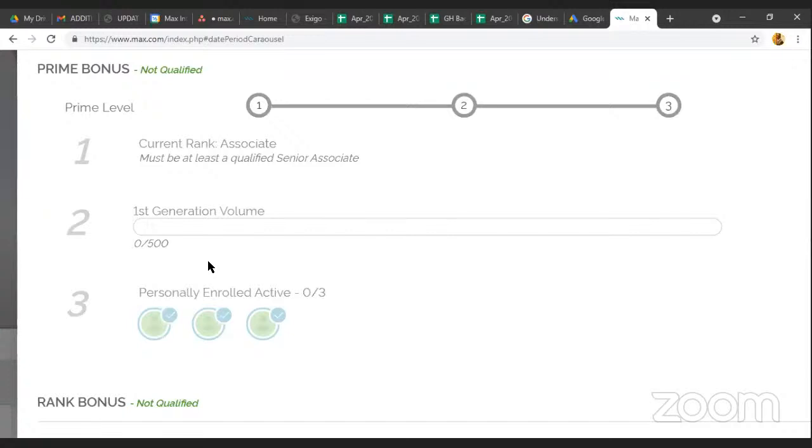So you know what to do to get the prime bonus level 1. And also the third requirement that you need to get to prime bonus level 1 is at least 3 personally enrolled active on your tree. So you can get prime bonus level 1.